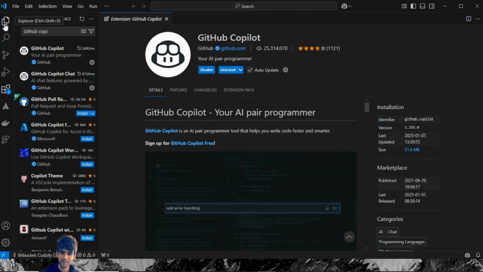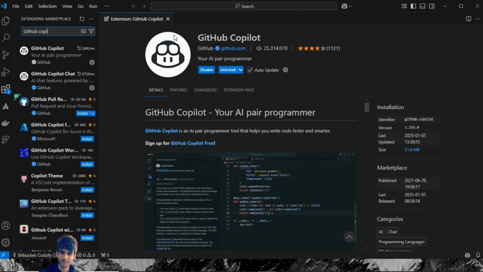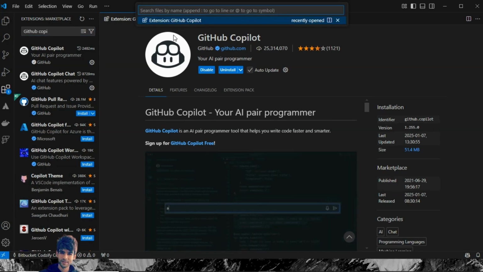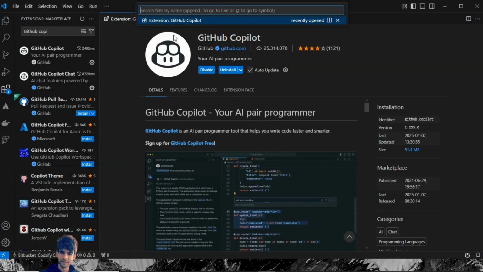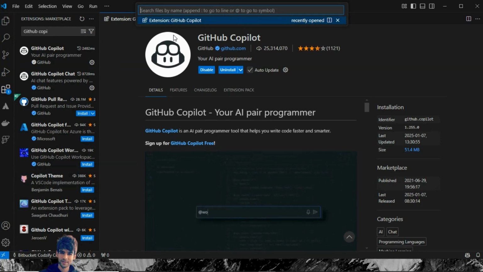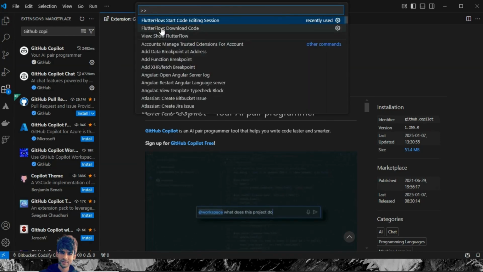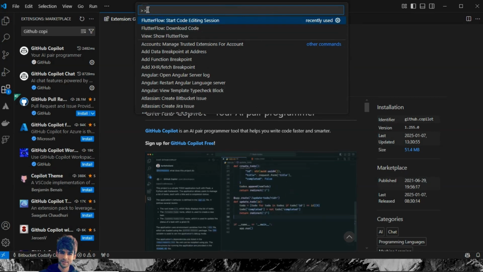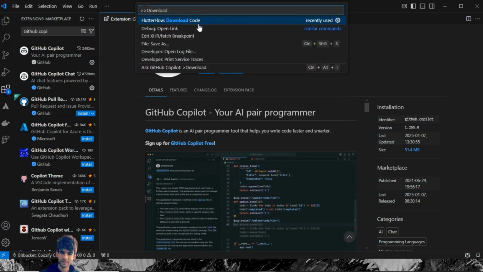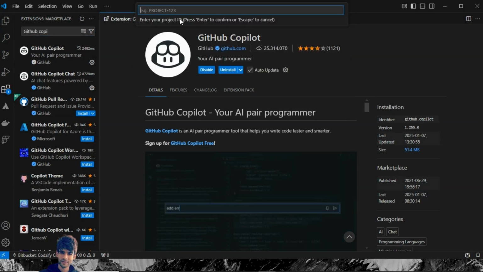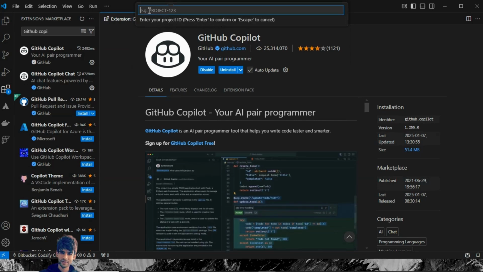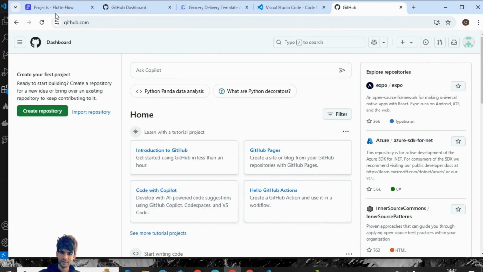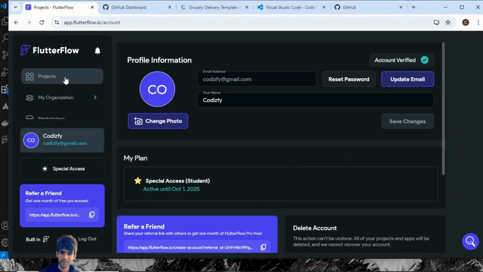Now once that is done, press Control Shift P in Windows and Command Shift P in Mac. Press Control Shift and the P key on your keyboard in Windows, and type here FlutterFlow download code. So this will give me the opportunity to download the code. And here you will see the project ID. Here, which project you want to open in FlutterFlow, that's your choice.